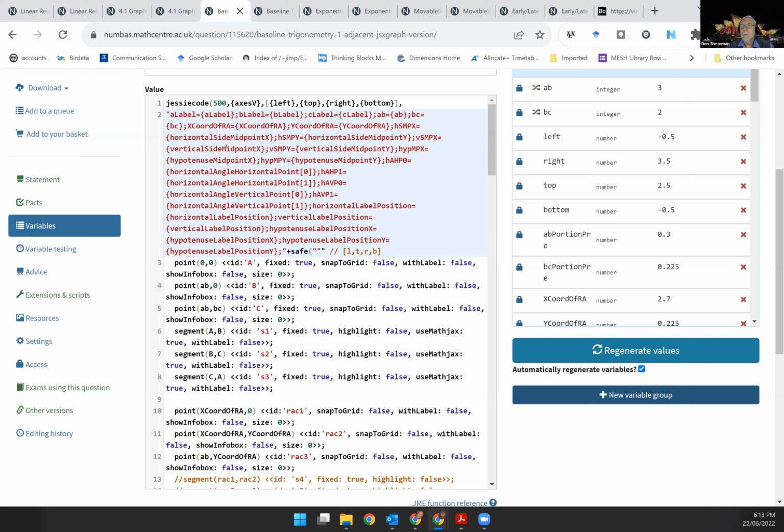Jim, did you have anything more to say on this one? Oh no, I think you've already made the point that what's different between this one and the first one we looked at is that here user input is being used in the marking algorithm, and there's also numbers variables being used within the Jessie code. So there's kind of two-way interaction happening with the variables and the JSX graphic.